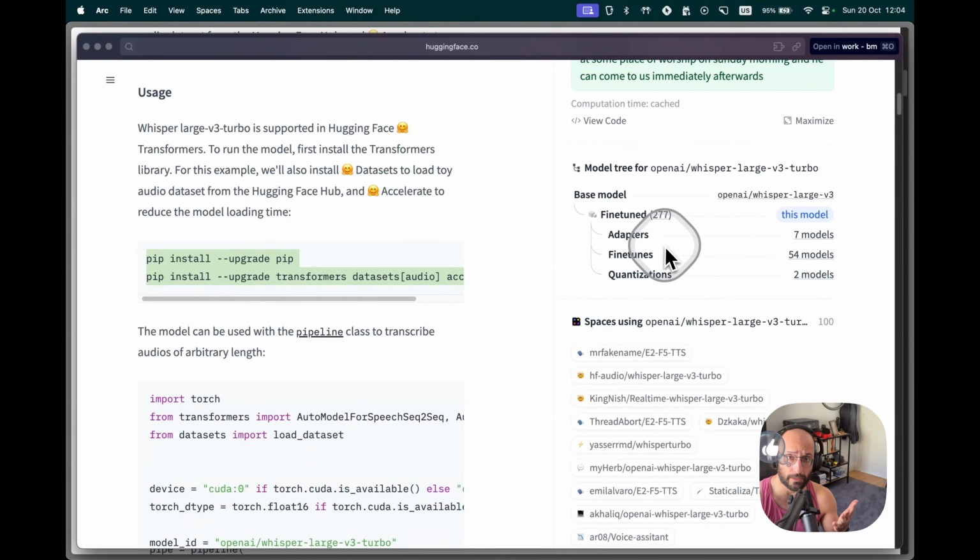Once you've activated that environment, it's like you're inside that environment, so you can install packages inside of that thing. So what I'm going to do is pip install all of the stuff that Hugging Face was telling me to install over here.